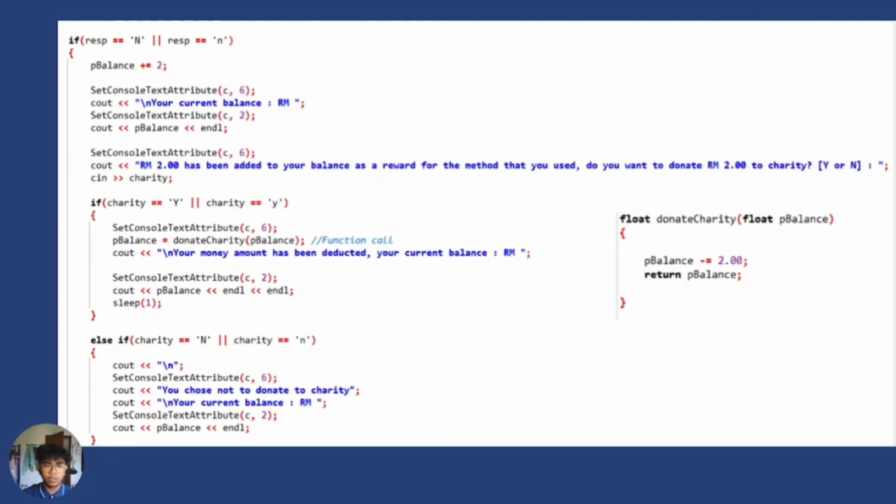And if the user chooses Y, which is yes, P balance equals, and we call the function donate charity that has a passing parameter and return value, passing parameter P balance, and display the message your money amount has been deducted, the current balance is RM. Inside the donate charity function, we deduct 2 and return to the P balance.